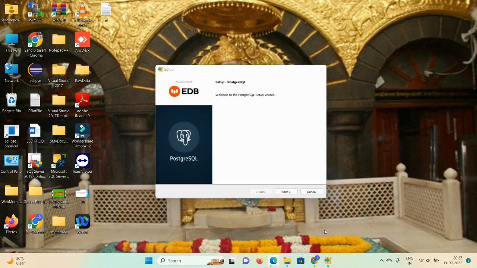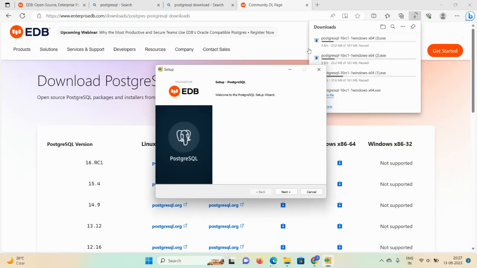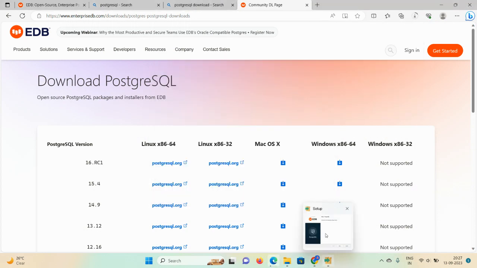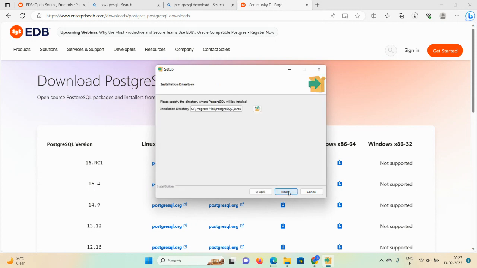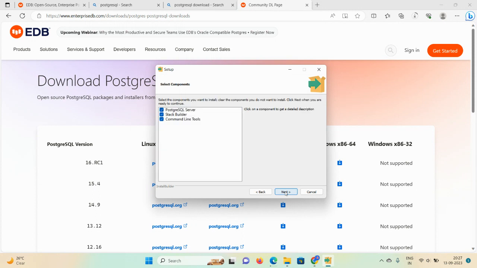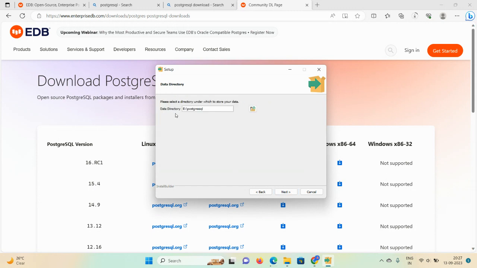So this page will open. Quickly I'll show you. Once you double click on this particular setup, click on next. Here you can select the installation directory; if you want to change it, you can. These components are available. Select all those components and click on next. Here you can select your data directory and then click on next.